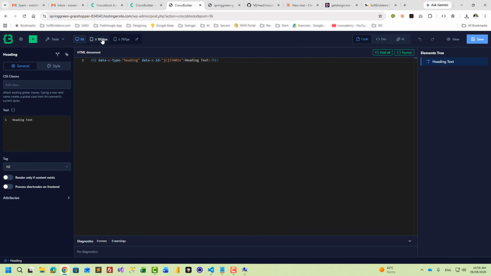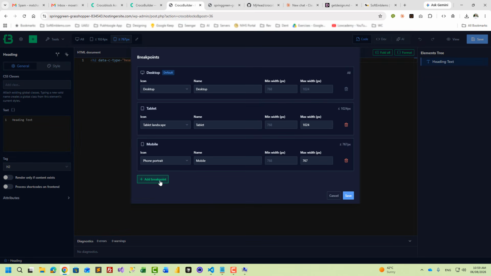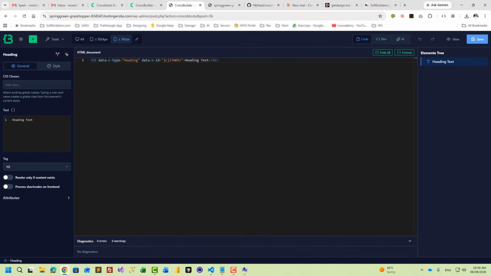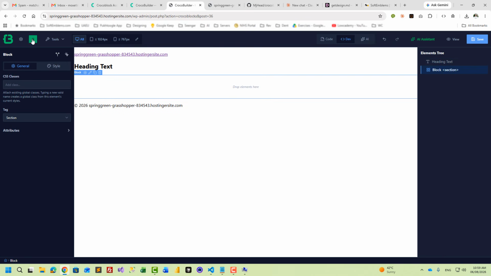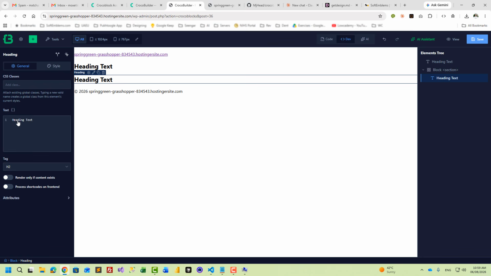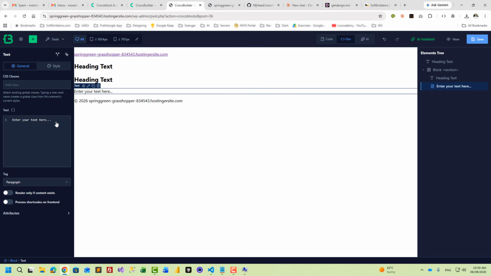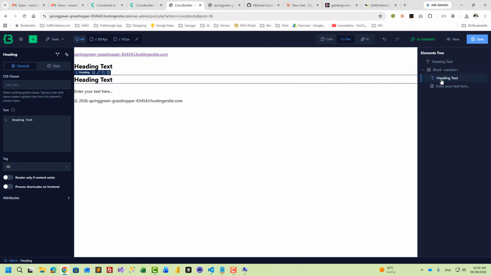We have the mobile breakpoints also, and the tablets. You can define your custom breakpoint from here also. On the right side we have save, and we have the element hierarchy. So if I insert something here, for example block, and inside block I have headings, then I have a text. You can see the hierarchy from here. You can rename it, you can play around with.